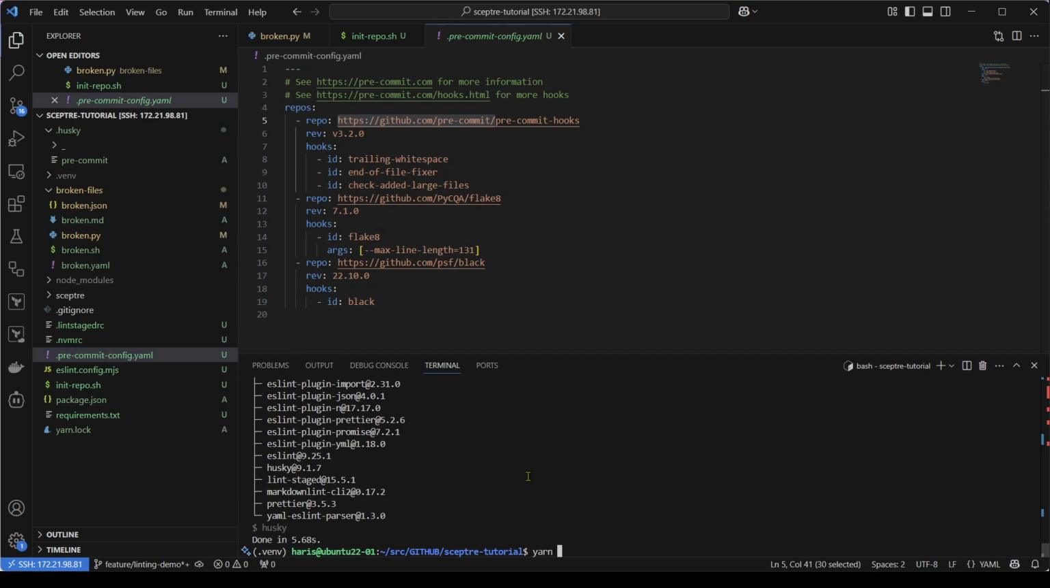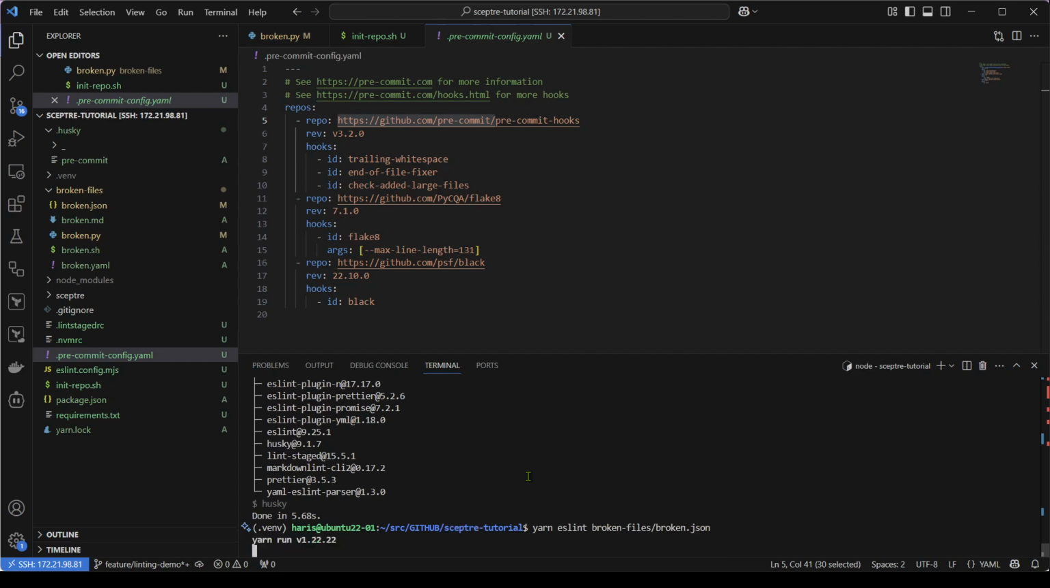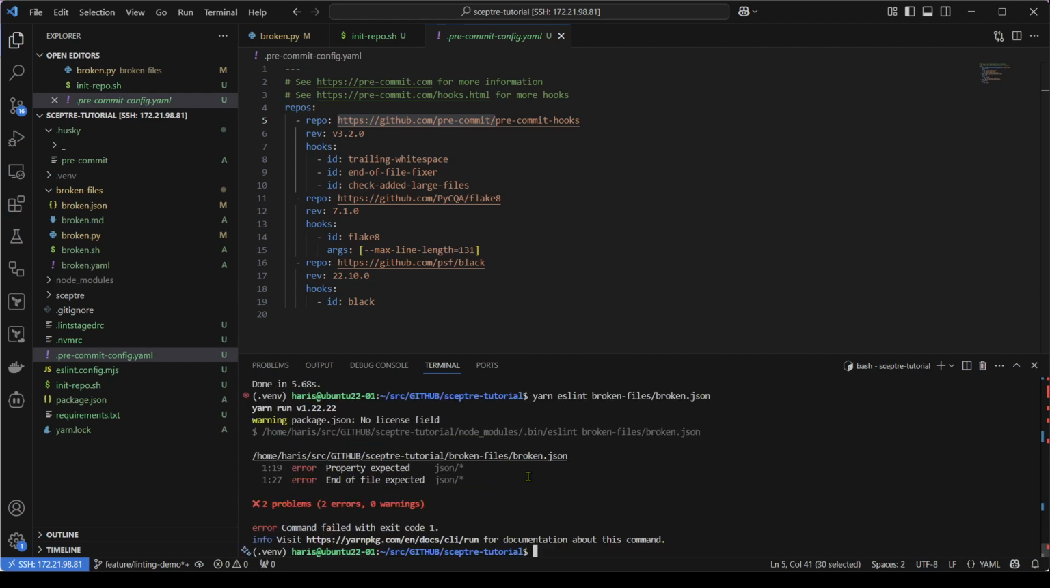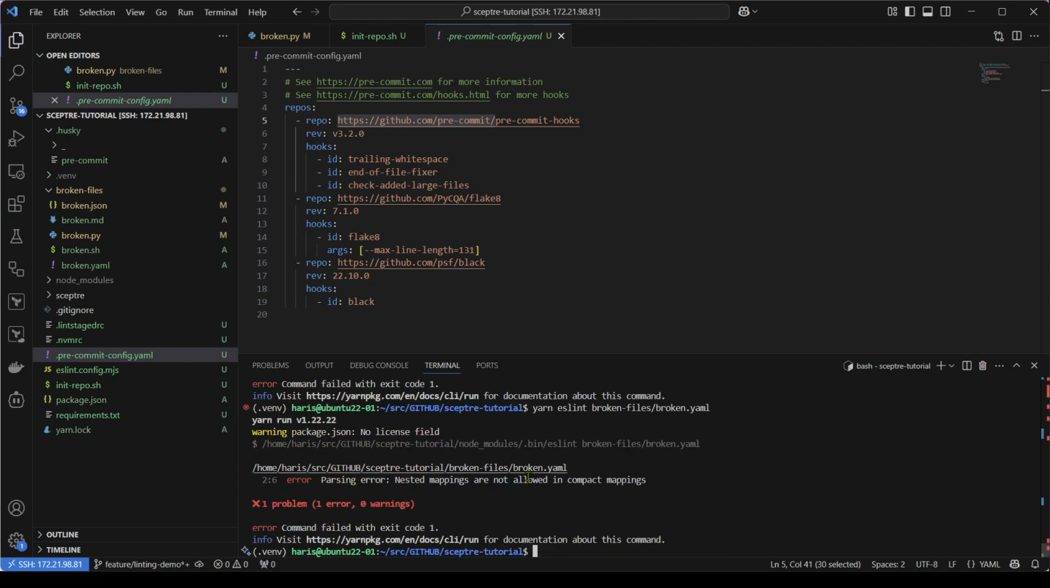So to lint the JSON, for example, I can run the command yarn eslint, then broken files, broken JSON. Then it will tell all the issues it found from that JSON file. It can also check the YAML like that.